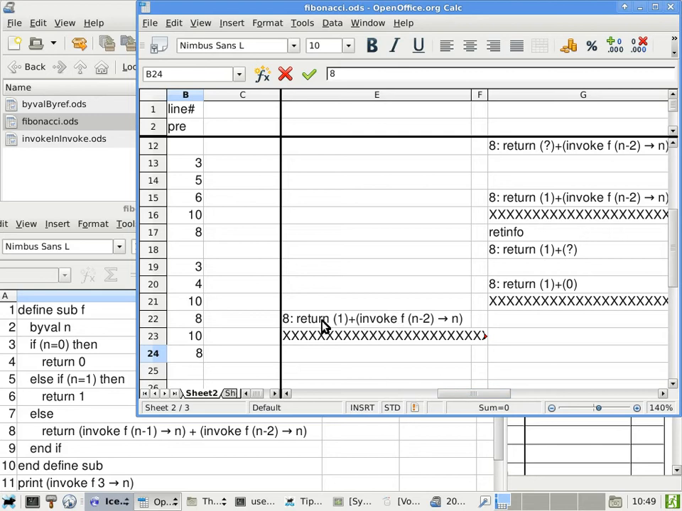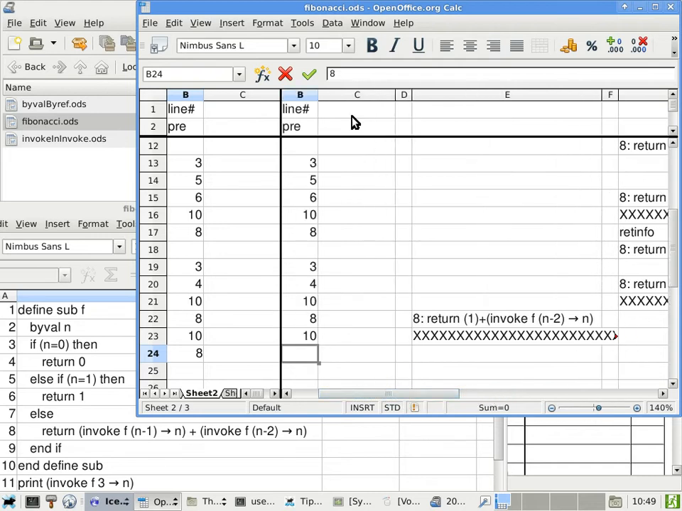And line 8 this time looks like return 1 plus invoke f n minus 2 goes to n. But remember, column E and column F are deallocated already at this point. So the n cannot be referring to column F. It has to be referring to column D. Now I know this is a little bit of a hassle, but column D has a value of 3. So that means 3 minus 2 is 1. We are back to line 8.